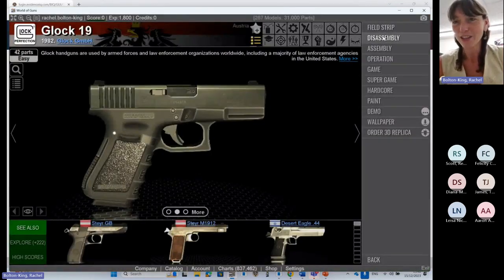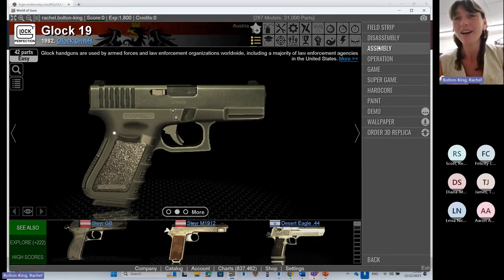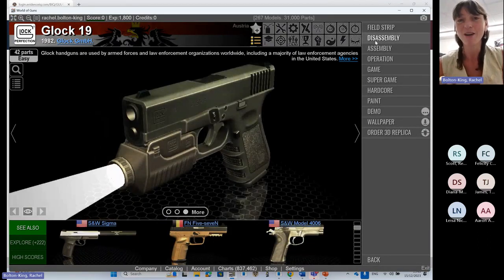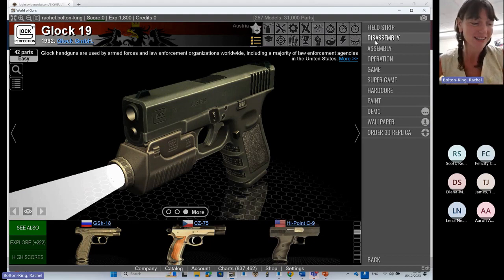Then what we can do is get them to disassemble or reassemble it, and test themselves in how much they've retained from that process. So this has less help and less guidance as to how to do it.